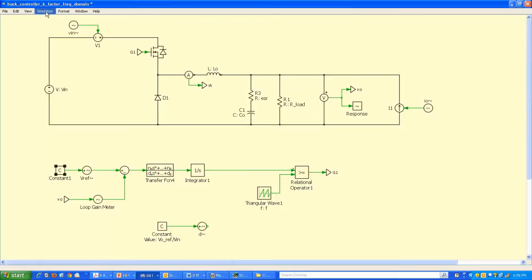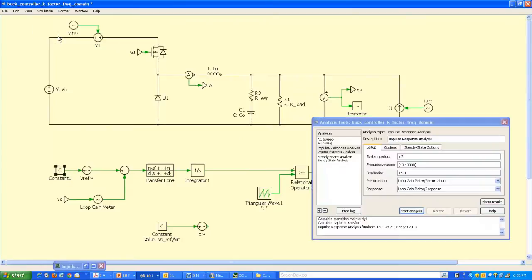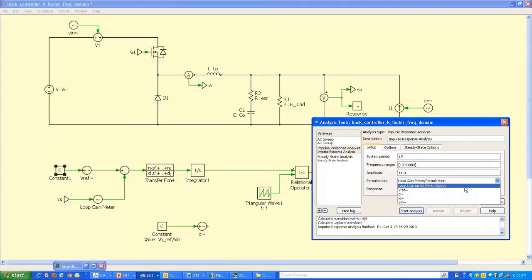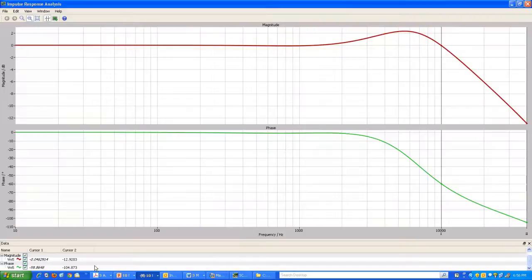So once again go to simulation, analysis tools and select impulse response, and the perturbation and response I'm going to select: as you can see in the schematic, the perturbation is V reference tilde, and the response is the same as the output voltage, which is simply called response right here. Okay. So let's do the analysis. It is right here. Okay, so that is the closed loop gain. So does it make sense?